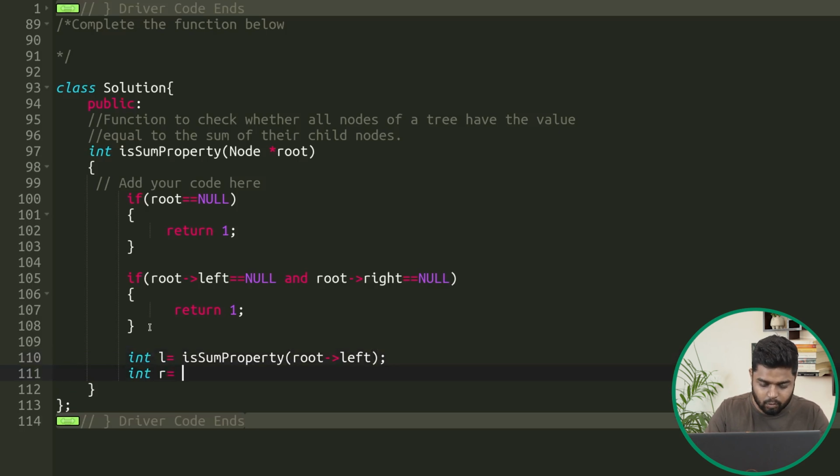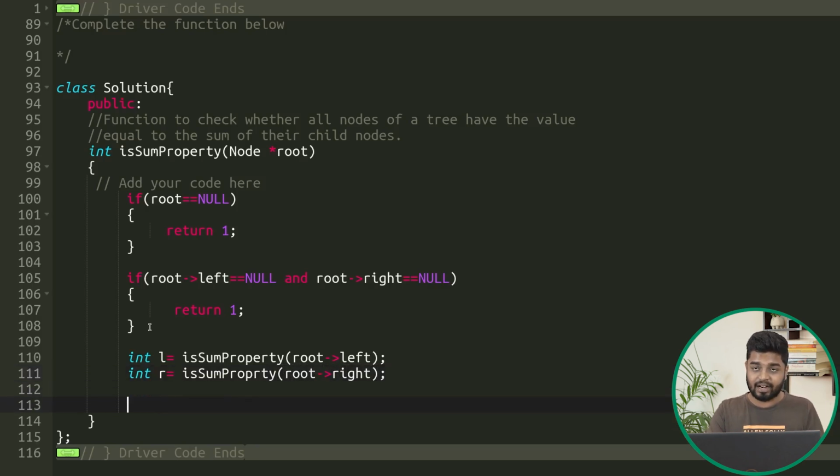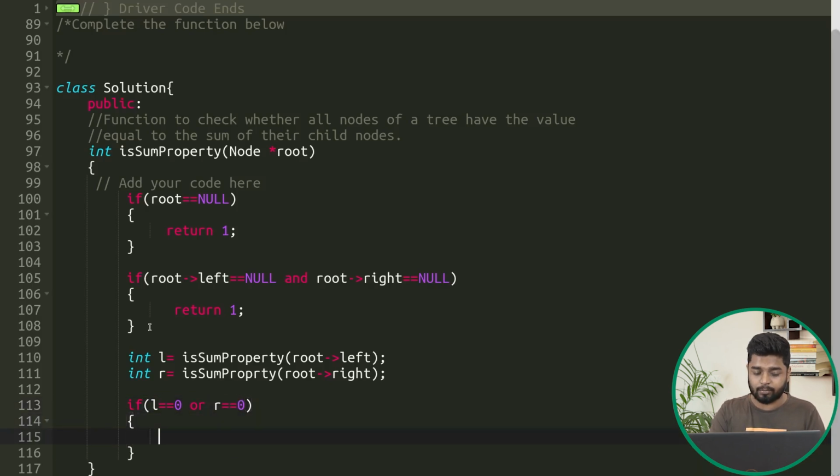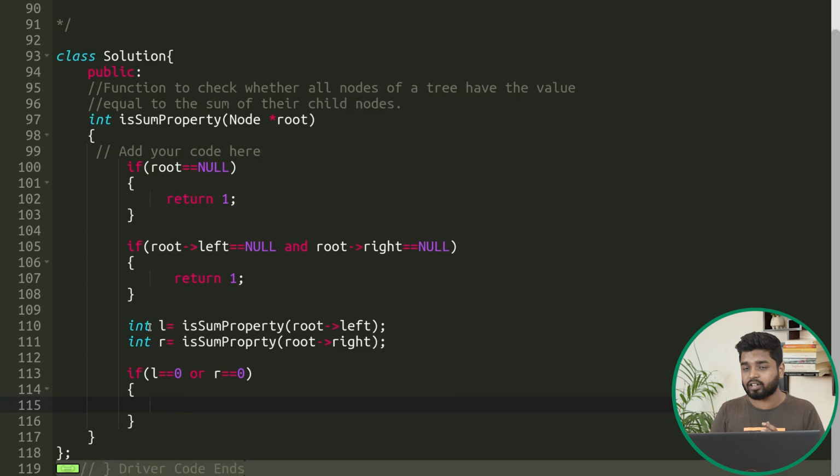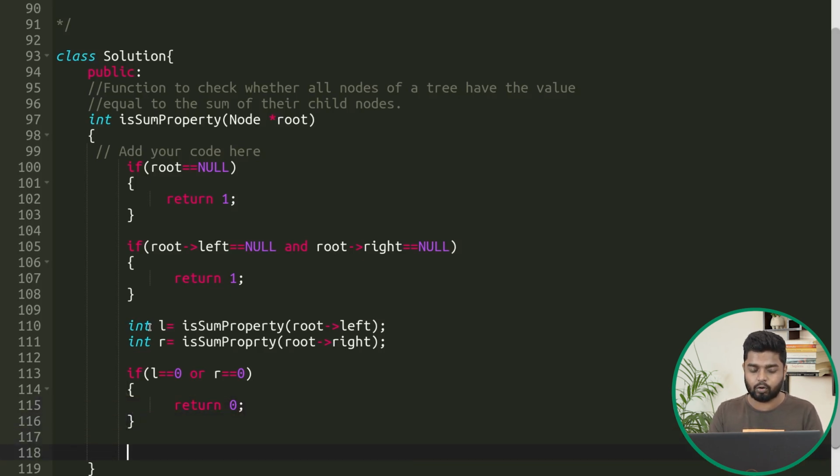So int R is equal to what? Is some property, and then I will call for the root's right child. Then after I have got the information from the right subtree and the left subtree, I will check if either the left is equal to 0 or the right is equal to 0. So this means that either the left subtree is not following the criteria or the right subtree is not following the criteria, then we need to return 0, because if any of the nodes is not following the criteria, then we can say that the whole tree is not following that criteria.